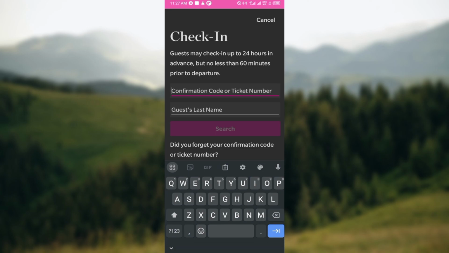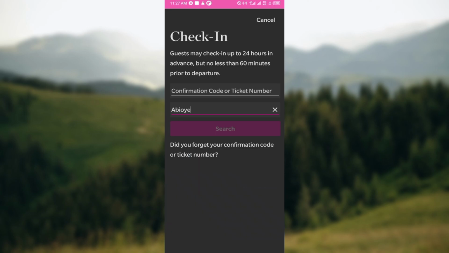So once you're on this page, the next thing to do here is to type out your confirmation or your ticket code. By the time you made payment for a flight, you would get an e-ticket. So just check out the ticket and then copy out the number, paste it in here. Then also paste or type out your last name. So after typing in both of them, click on the search icon that you can see here.